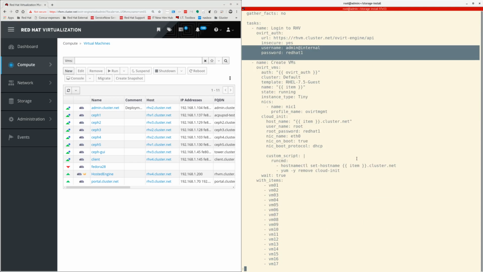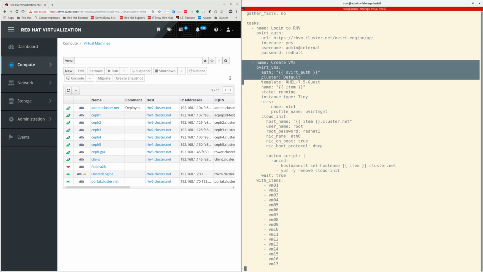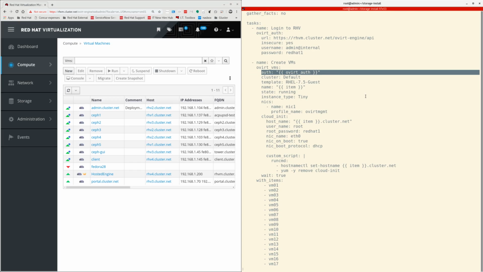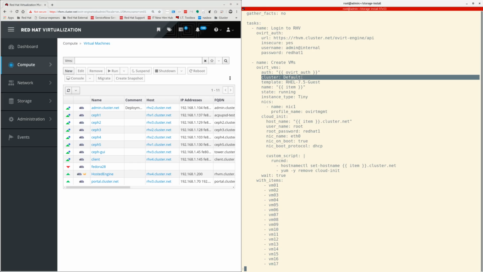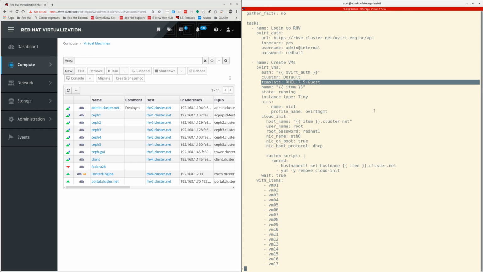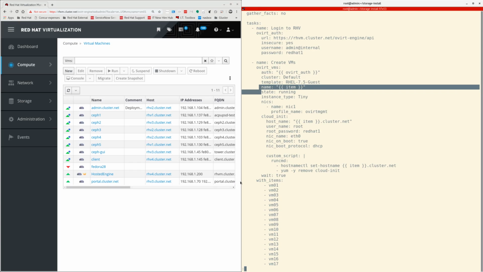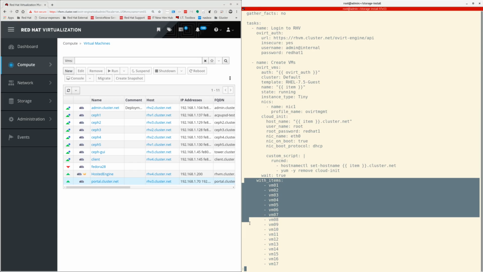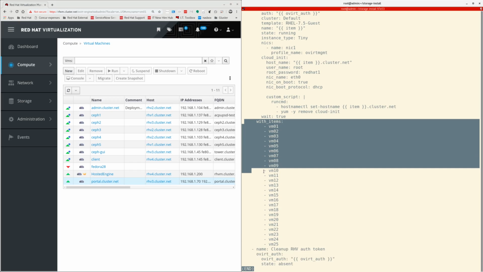Once we have our ovirt_auth, we use that in the create VMs task, you can see it right here, to be able to access our RHV system. So in here, once I get my authentication to that system, I'm specifying that I want to use the default cluster. I'm going to use the rhel 7.5 guest template that I created. I'm going to name my VM the name that I have down here. So I have my list of my 25 VMs.